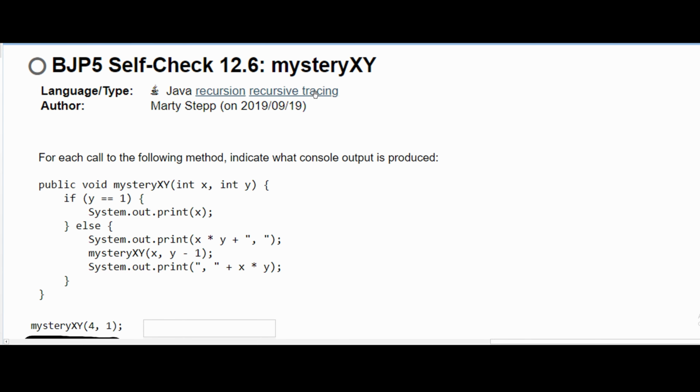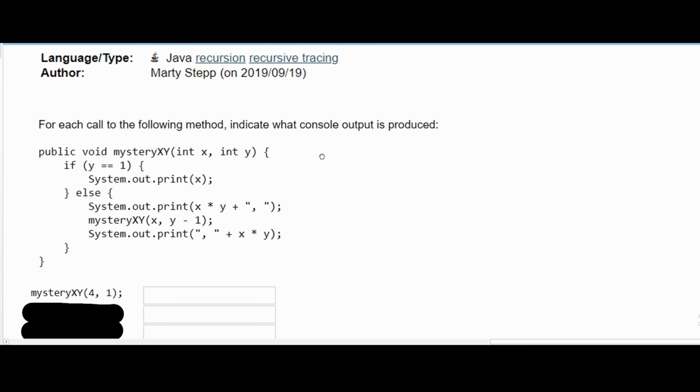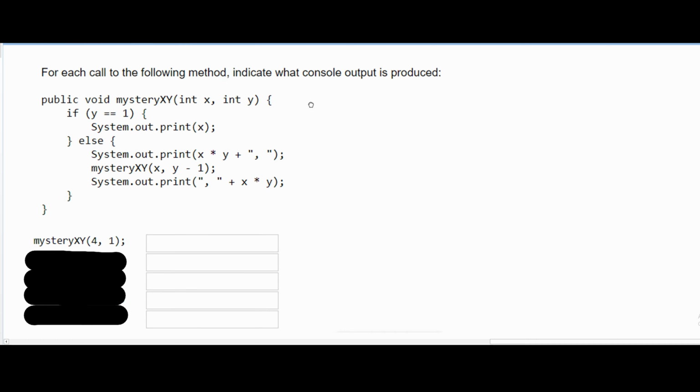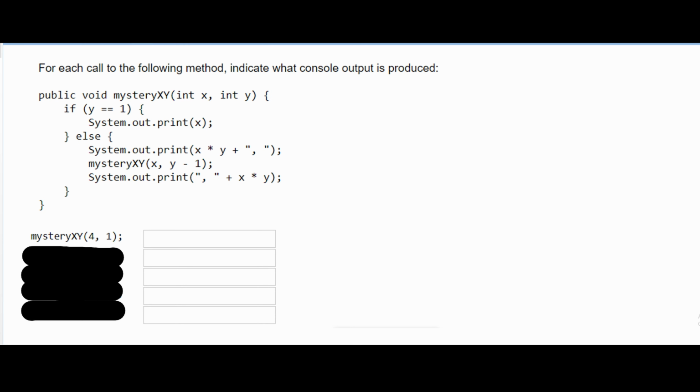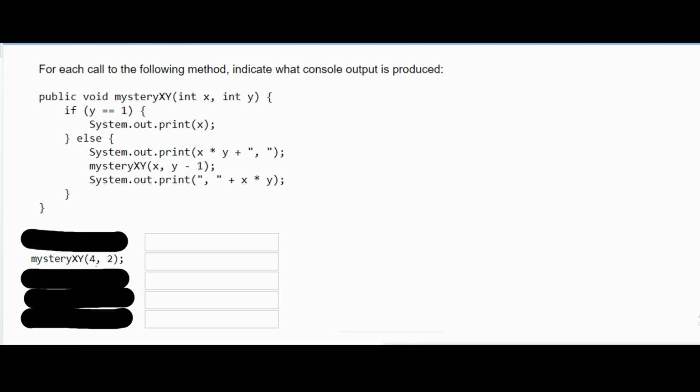For this exercise, mystery XY, we're asked, for each call to the following method, to indicate what console output is produced. We're given the parameters 4 and 1, where 4 is our X value and 1 is our Y value. It's asking us if Y is equal to 1, output X, so our output here is just going to be 4.